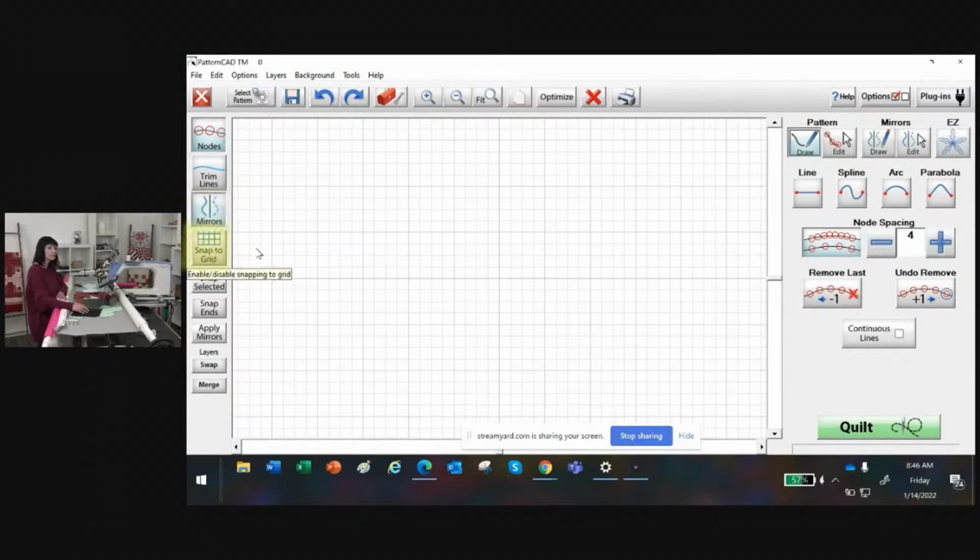We have Snap to Grid. Now, if you're making straight designs, like straight lines, and you want to snap it to the grid lines, that's a great way to have nice, straight, crisp lines, okay? And Snap Selected, this will draw 2 nodes together. Snap Ends, okay? And then Apply Mirrors, and then we have our layers. So we're going to use the layers too.